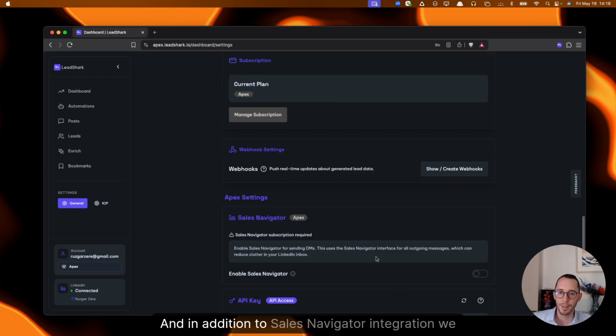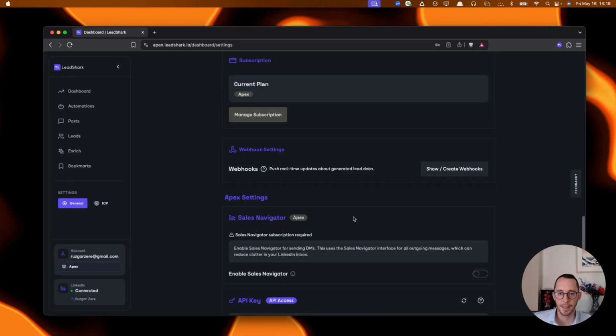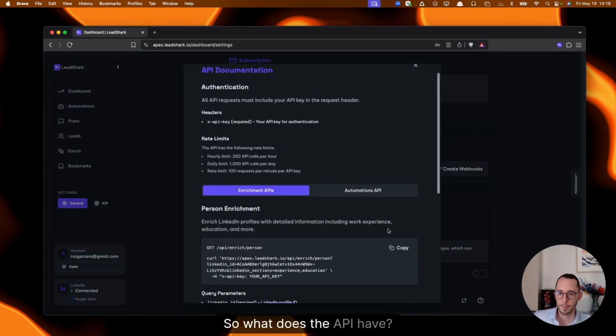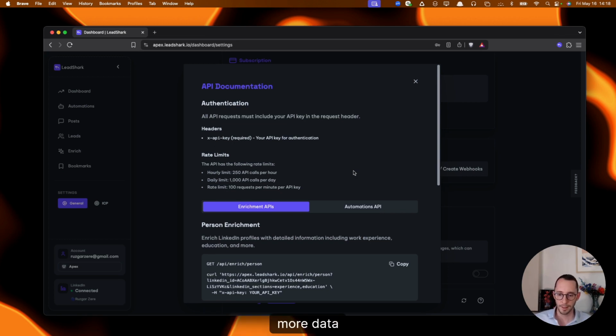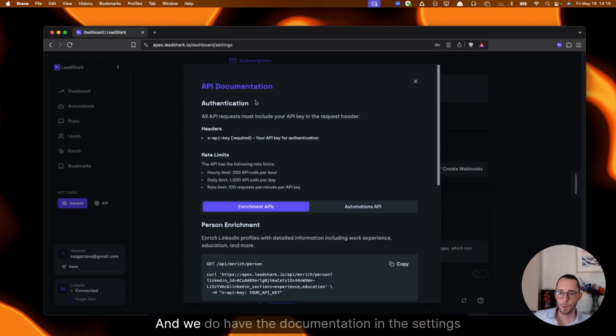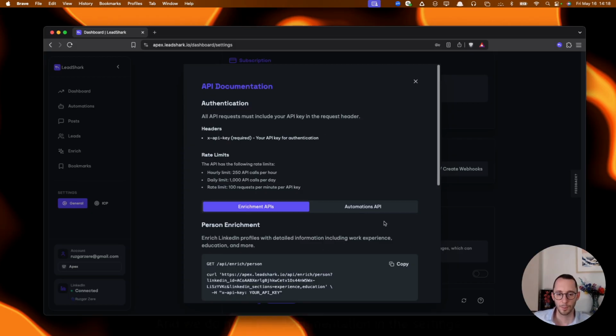And in addition to Sales Navigator integration, we have the API access actually live, again in the Apex tier. We're testing this in the Apex tier. So what does the API have? Initially it has the person enrichment and the company enrichment API. What this means is if you know the user ID of a person, or if you know the company ID of a company, you can actually enrich these to get more data about this person or about this company. And we do have the documentation in the settings as well.